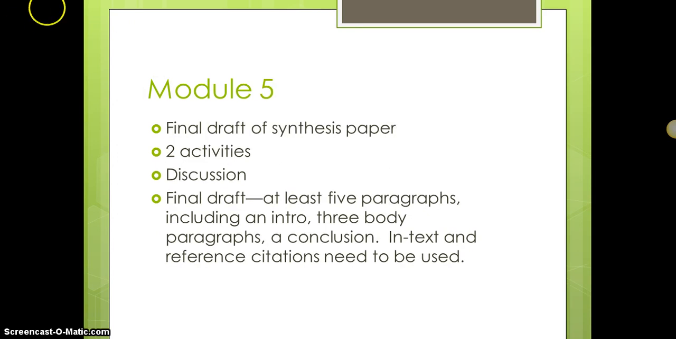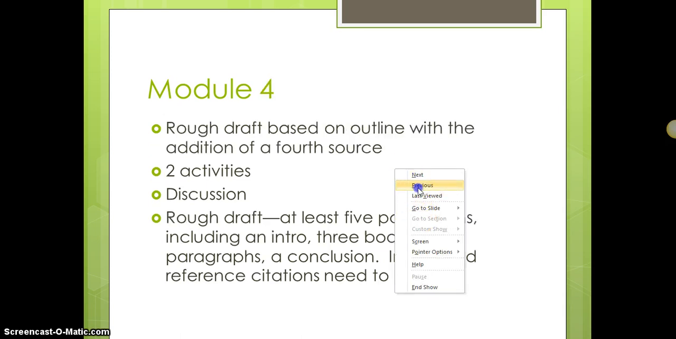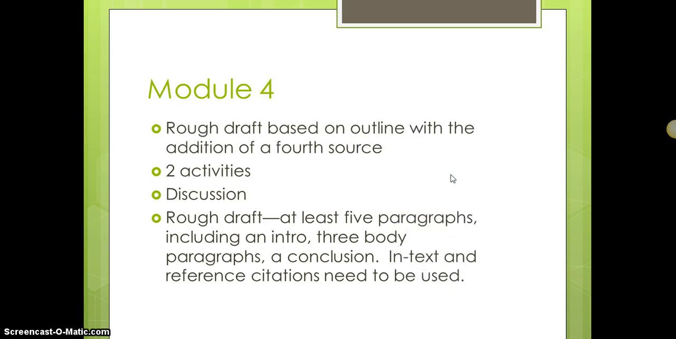For module 4, I skipped a slide here. For module 4, you will be completing a rough draft based on the outline that you submitted, okay? And there will also be two activities and discussion due that week. Your rough draft should be at least 5 paragraphs, including an intro, 3 body paragraphs, and a conclusion. In-text and reference citations need to be used throughout it, okay? So notably, you also need to add in a fourth source.